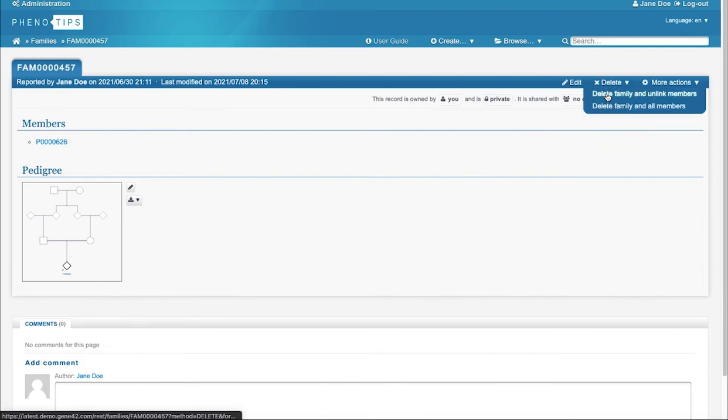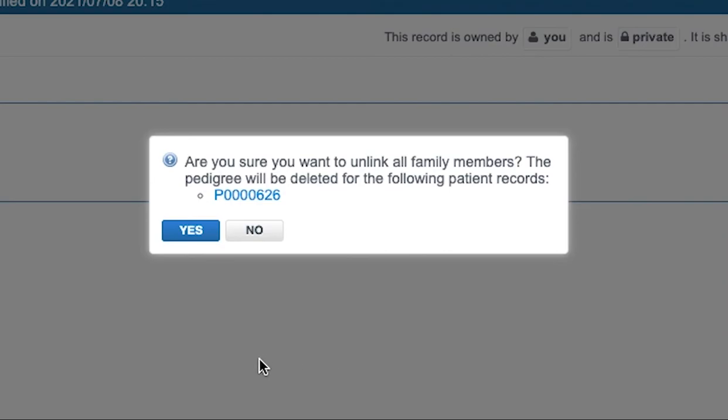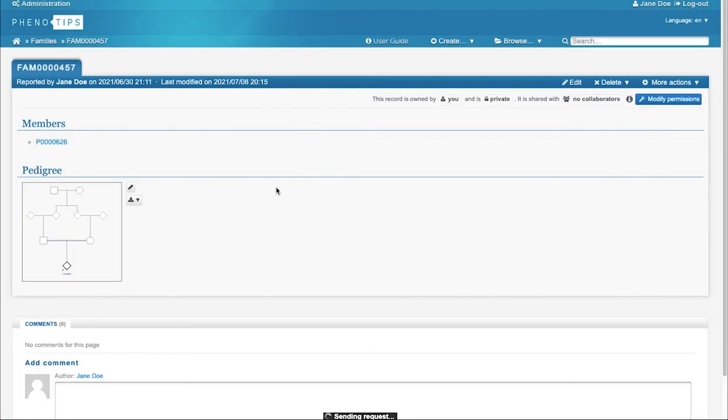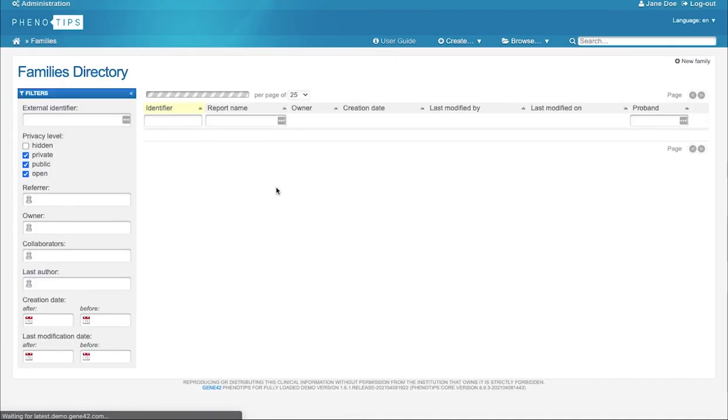Selecting Delete Family and Unlink Members will delete your pedigree and the associated family record, but keep any patient records that were linked in your pedigree. These patient records will no longer be linked as family members or have an associated family record.